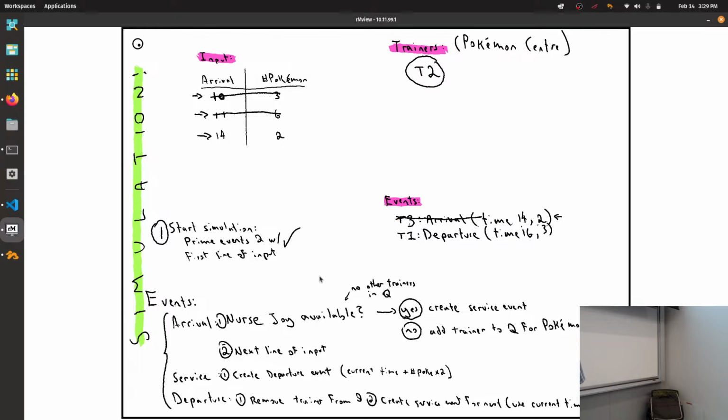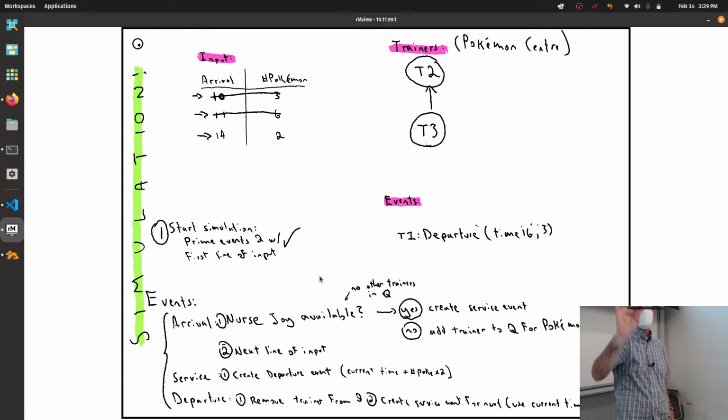So what we have to do here is add that trainer to the queue for the Pokemon Center. So we'll remove this arrival event, and I'll put T3, Trainer 3, at the back of the line. There are no more lines of input from my input file. There's nothing else for me to add to this system, so I don't create any new arrival events. There's nothing left for me to do there. This is now finishing that iteration of the loop.